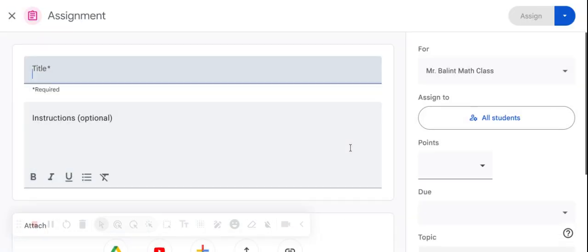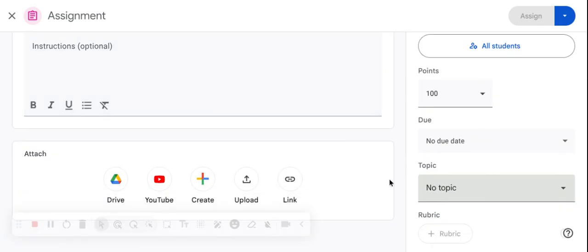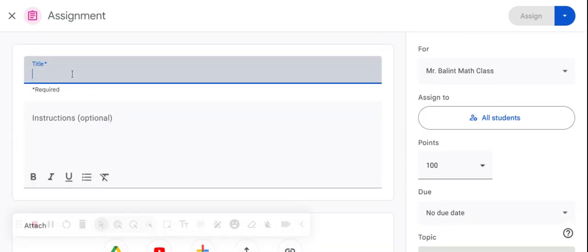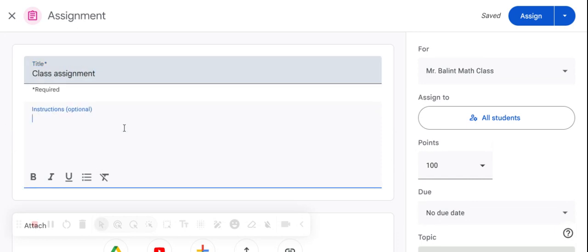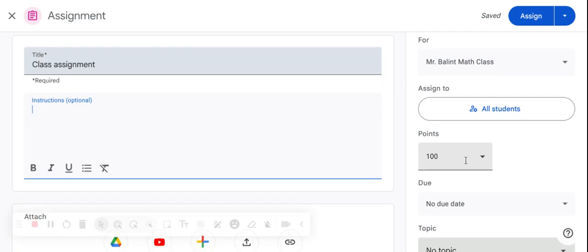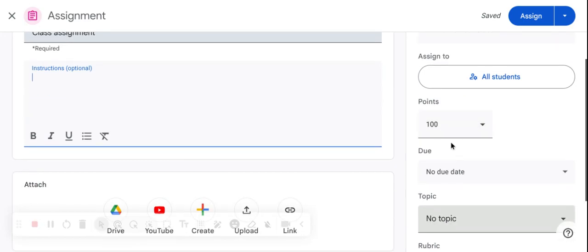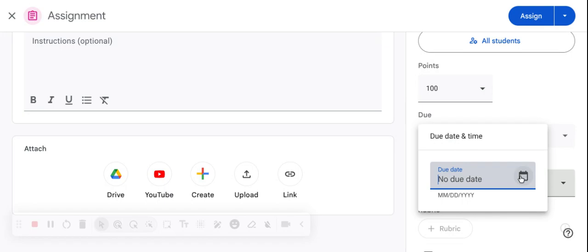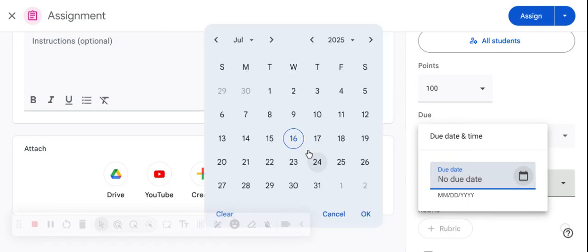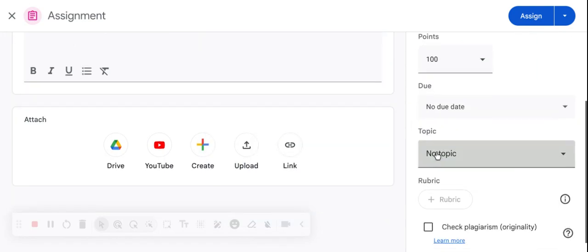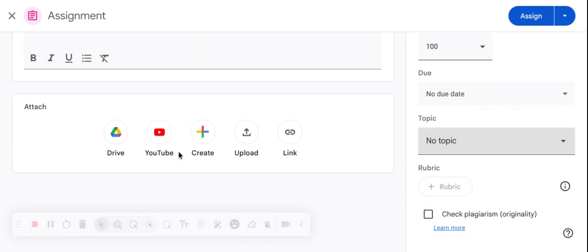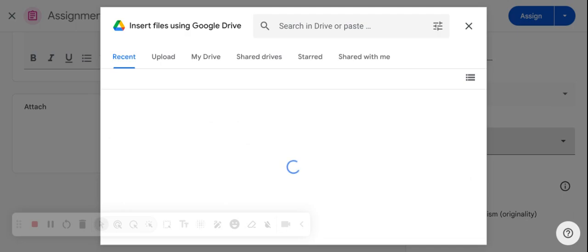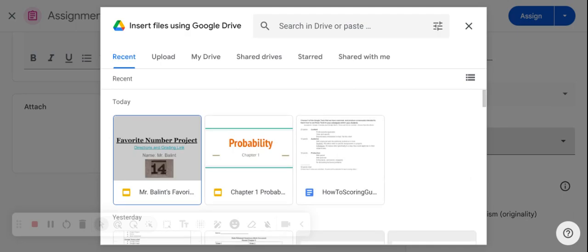When you create this, this is what it would look like if you were to create an assignment. Call this class assignment. And you can put your instructions in here that you want the students to do, the point value that it's worth, the due date that you want to select. And again, you can type it in or you can click from the calendar. You can assign a topic with it. And if you're going to upload something from your Google Drive, you'll just click on your Google Drive and all your files will come up from that.